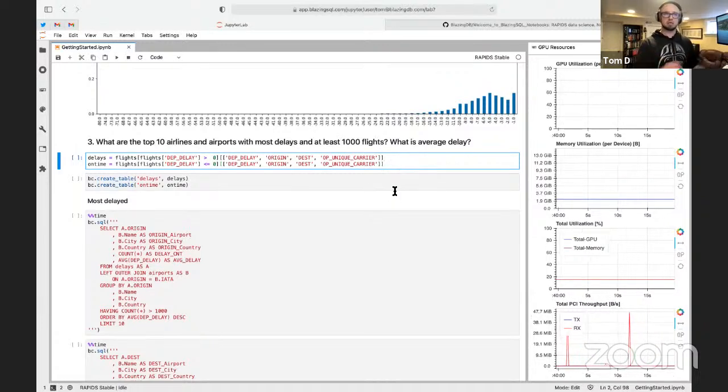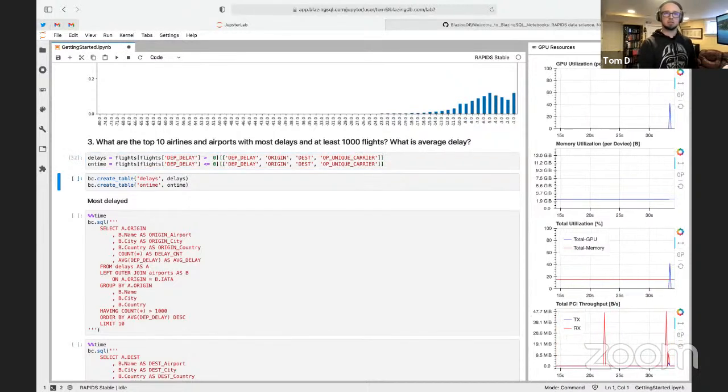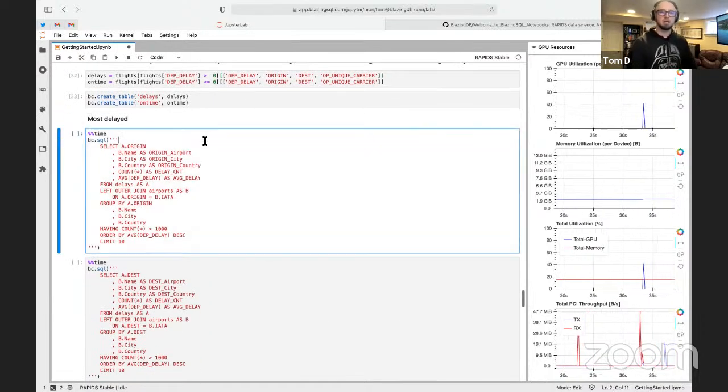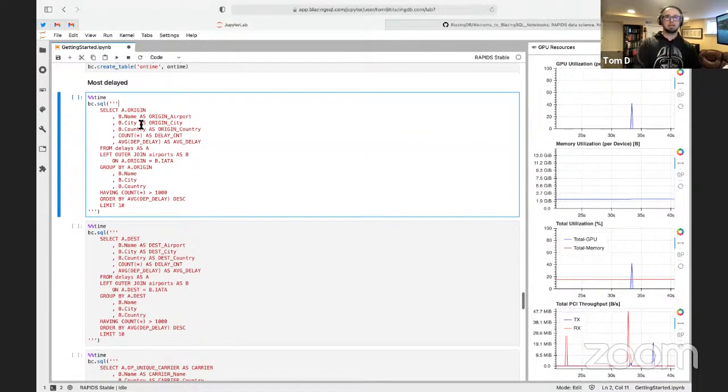And then next one, what are the top 10 airlines and airports with the most delays? So let's have a look at the data set from a slightly different way. We're going to look at the delays and on-time performance for the top 10 airlines and airports with at least 1,000 flights. So let's recreate our tables, delays and on-time. And what we're going to do here is check by origin, right? Check by origin: the origin airport, and the city and country.